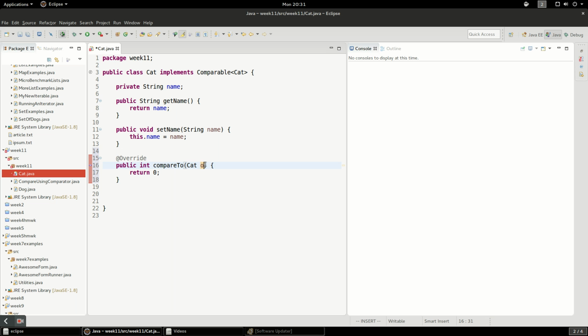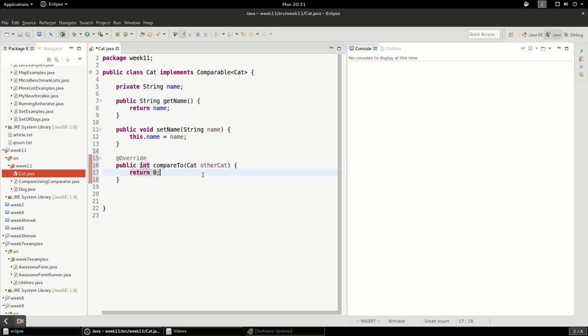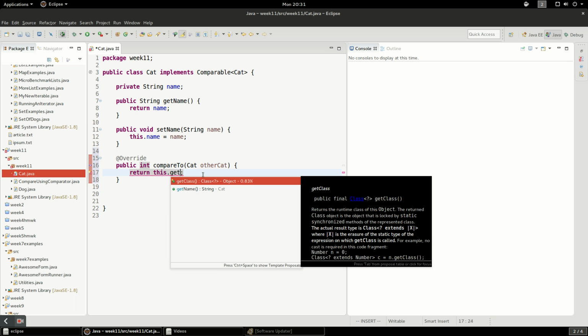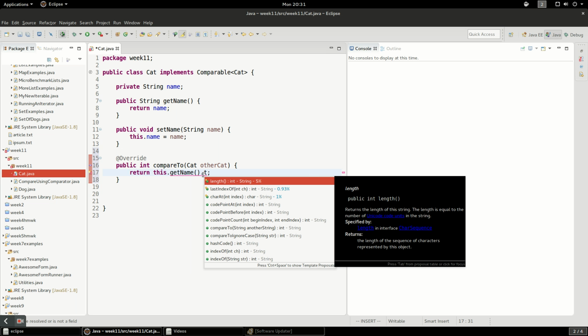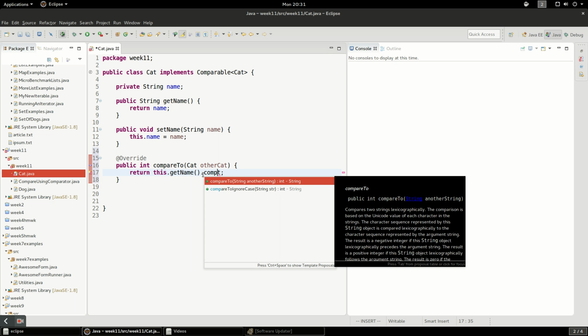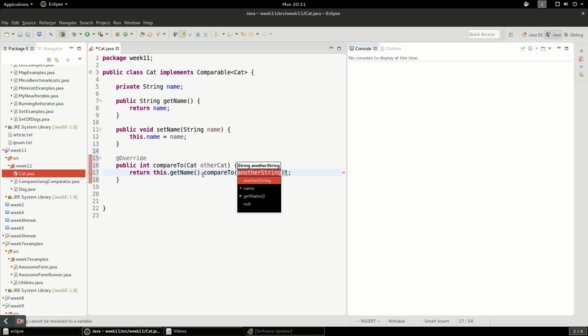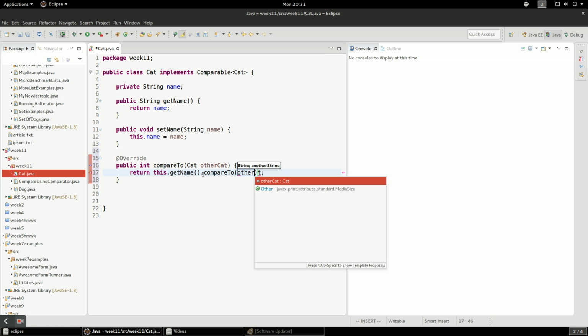So it has a method now. It takes another Cat, otherCat, just so that's obvious. And we're going to say this.getName. This is really convenient for us because of the compareTo on a String. And then we're going to say otherCat.getName. So now we're comparing the name of the first cat to the name of the other cat.